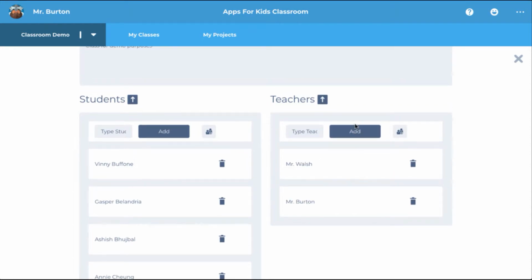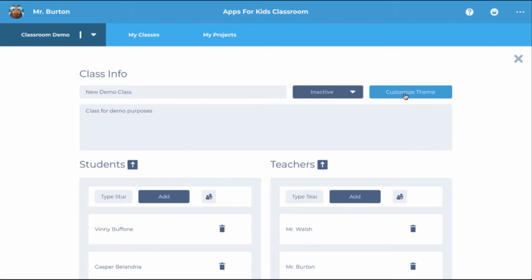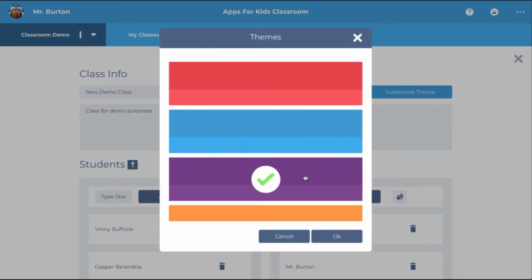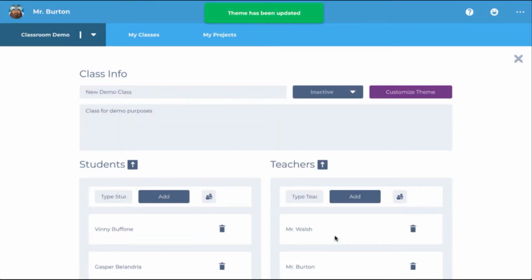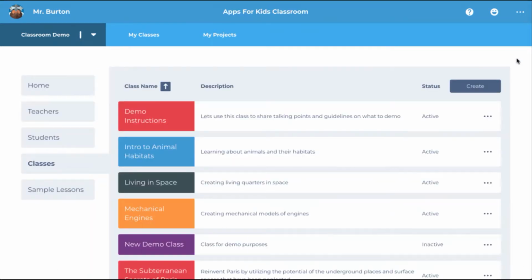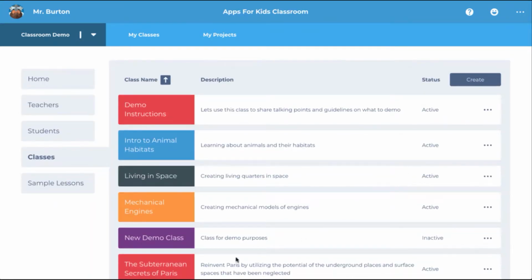Finally, if you want to change the colour of your class, pick any of the colours from the theme list. Changes are constantly being saved, so when you are finished with the setup, just click the Close button at the top right. You should now see the newly created class in your class listings. To go back and edit any class, use the dots on the right hand side, which will take you back to the class setup page.